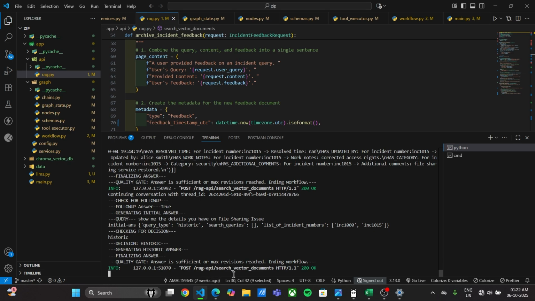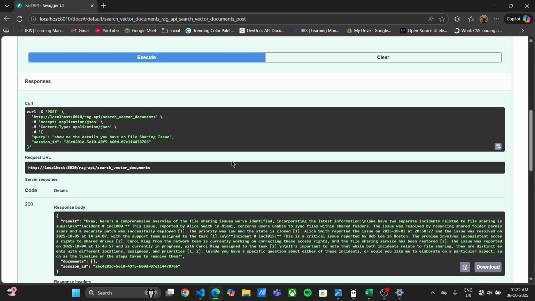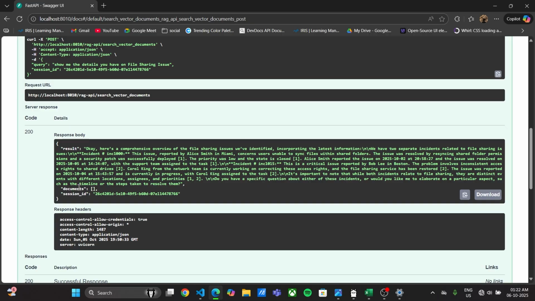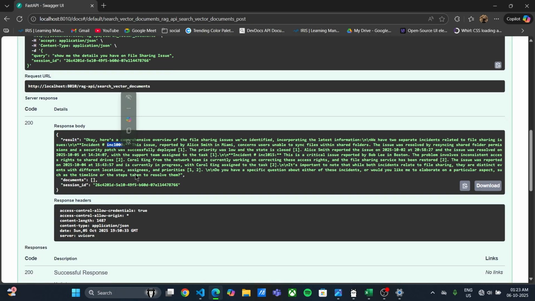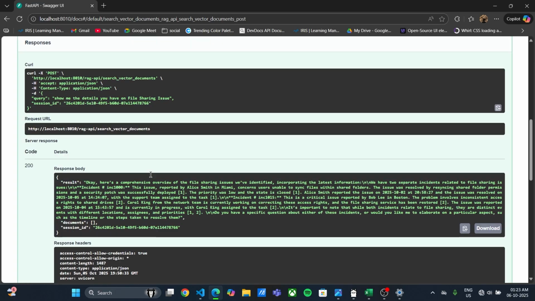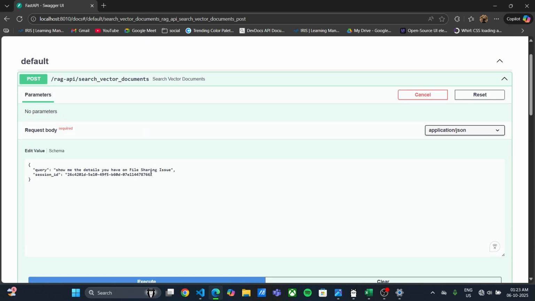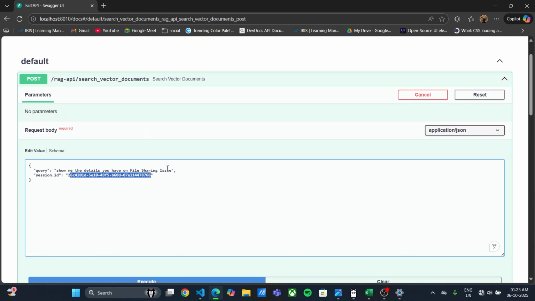Okay, so it has returned the response. Right now it hasn't done any vector DB search, so the document array will be empty, and it is returning the response based on the historic data. You can see here it is returning the incident from the previous chat history.